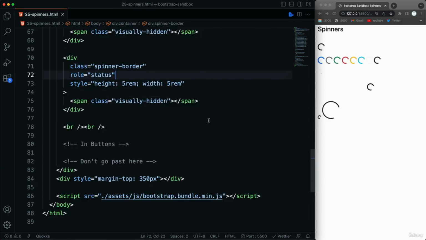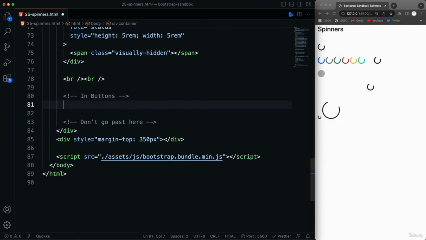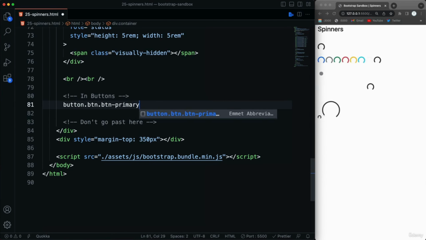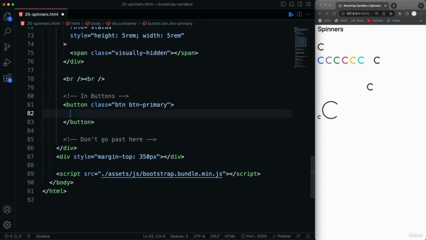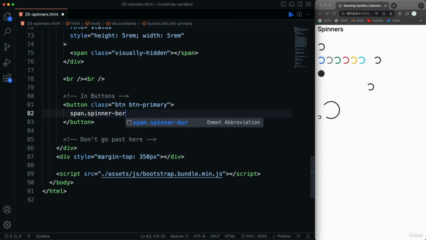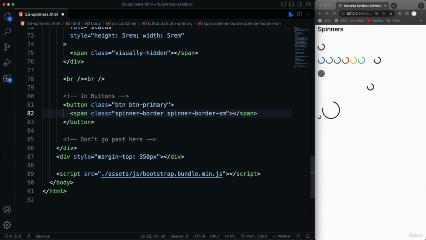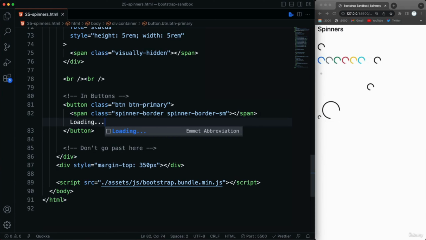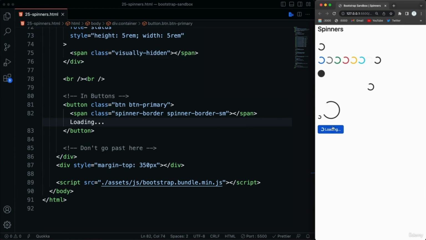All right, now you can also put these in buttons. So let's add a button, and we'll do btn btn-primary, and inside the button we'll add a span with the class of spinner-border, and let's make it small, so spinner-border-sm. And next to it, so outside of the span, I'm just going to say Loading. And there we go. So now it's in a button. So if you're submitting a form and you want it in the button instead of taking up the whole page or whatever, then you could do that as well.